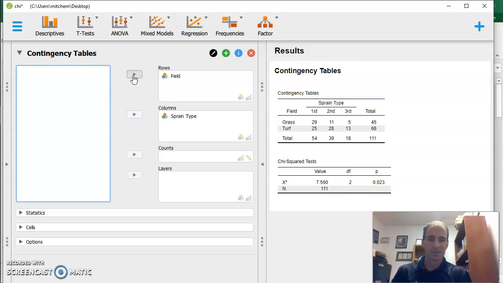And then you'll notice on the side, what it's going to give me is that contingency table. In other words, what is the number in each cell? What's the number for grass, first degree, grass, second degree, so on and so forth. What's the number for turf, first degree, second degree. It's going to give us a total. So again, very similar to what we did in class. Just below that, it's going to do the actual chi-square analysis, where it's giving us our degrees of freedom, our value of the chi-square, and then a p-value.